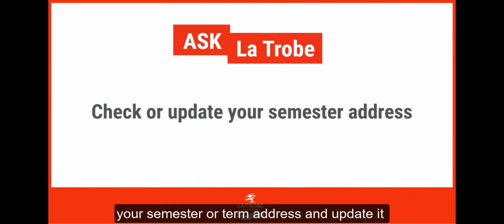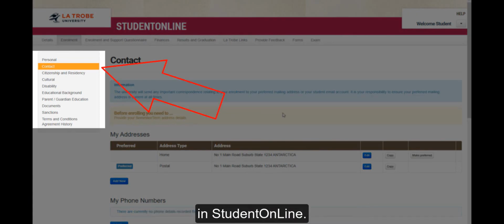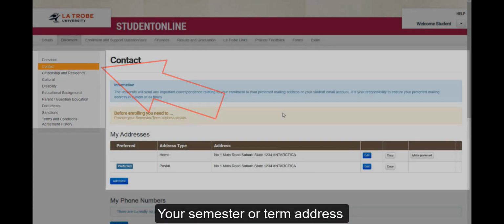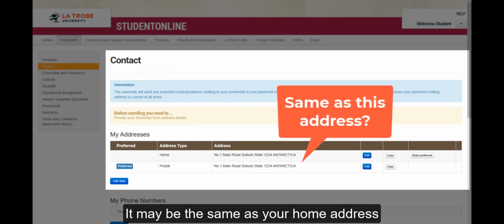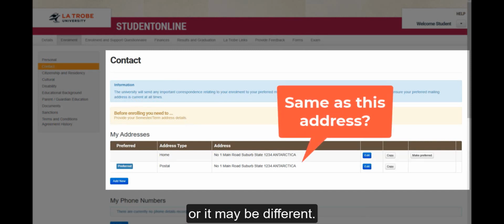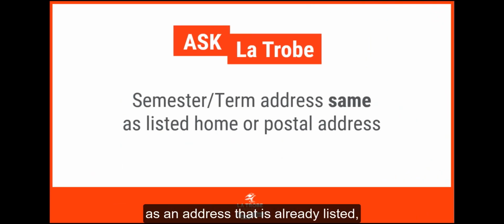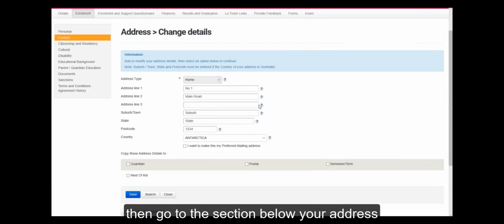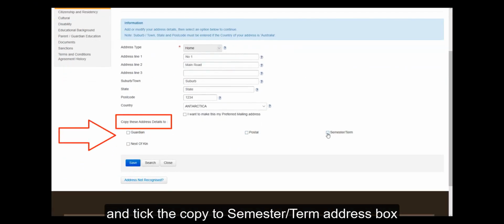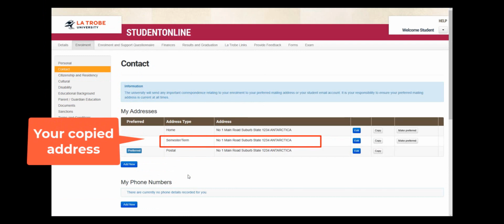You might want to check your semester or term address and update it if you need to by clicking on Contact in StudentOnline. Your semester or term address is where you live during your studies. It may be the same as your home address, or it may be different. If your semester or term address is the same as an address that's already listed, click Edit next to your existing address, then go to the section below your address and tick the Copy to Semester Term address box, then click Save, and then go back to the address list.